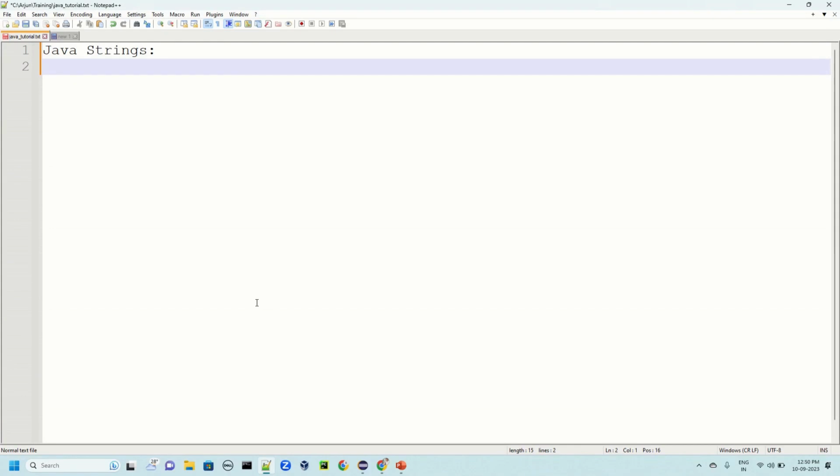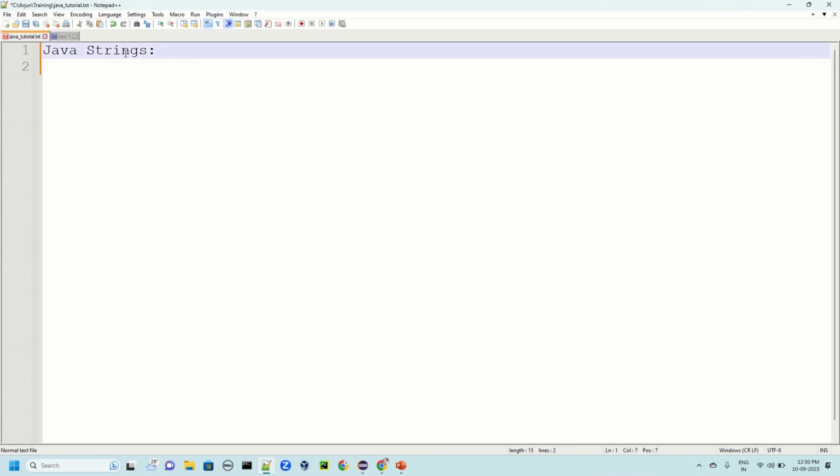Hello everyone. In this session, we'll try to understand Java strings. So what is a string? In the previous sessions, we know string is a data type, and it stores a sequence of characters. So only that much we know. In this session, we will go a little deeper and then we will do some programs.